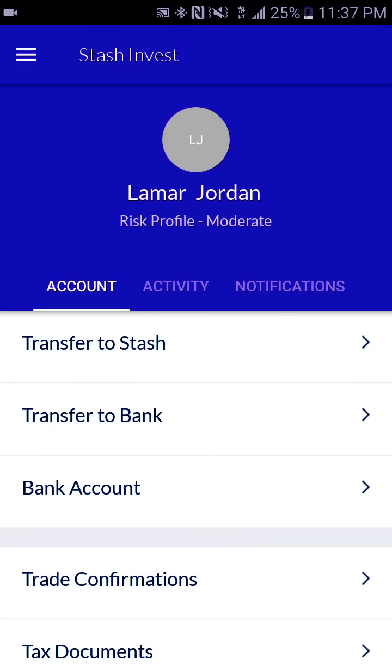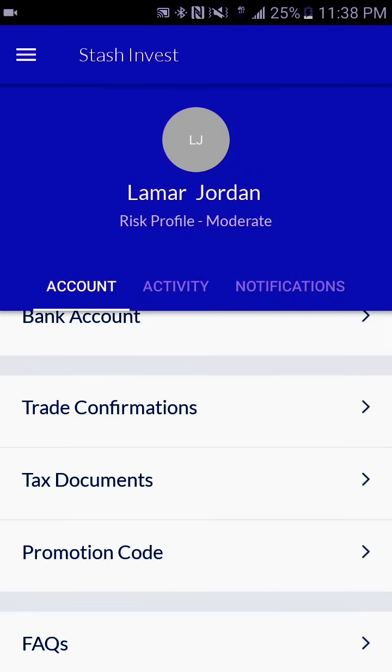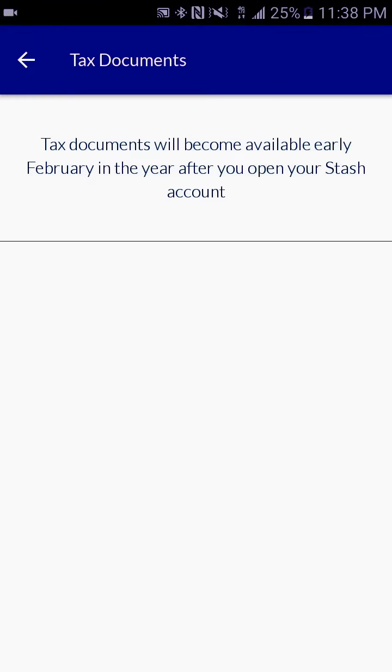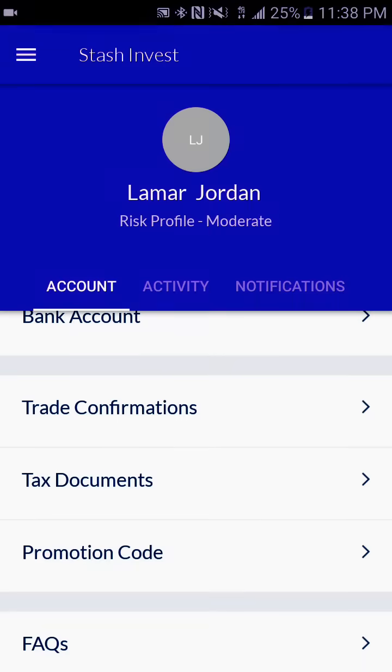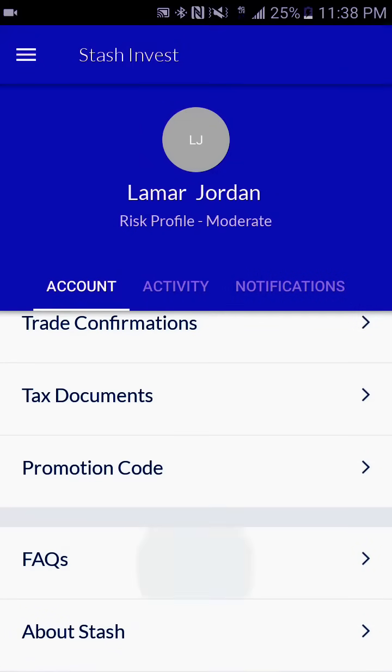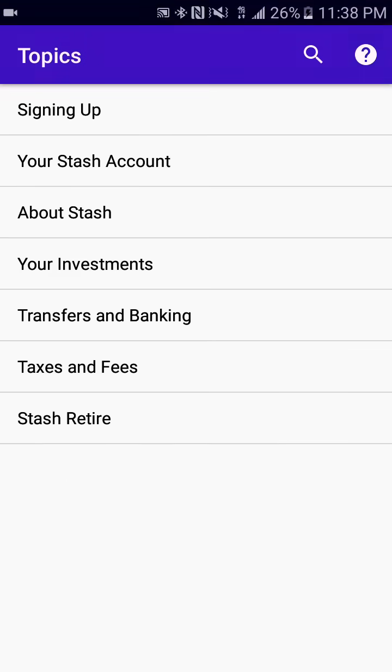Or if you got any dividend yields, in which now you have extra cash value, and you don't want to use that towards investment, you want to just put that back in your pocket, you can transfer it back to your bank. You can update your bank account information. It also provides you with the tax documents that you may need back in February right there on the app. It provides trade confirmations, the actual documentation related to each trade, any promotional codes, and then the frequently asked questions.